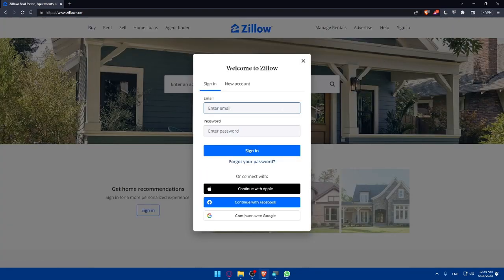Once you click on it, as you can see here, if you have an account, you can simply enter your email and password, then click on sign in. And if you forgot your password, you can click here so you can receive it. Or you can log into your account with Apple, with Facebook, or even with Google.